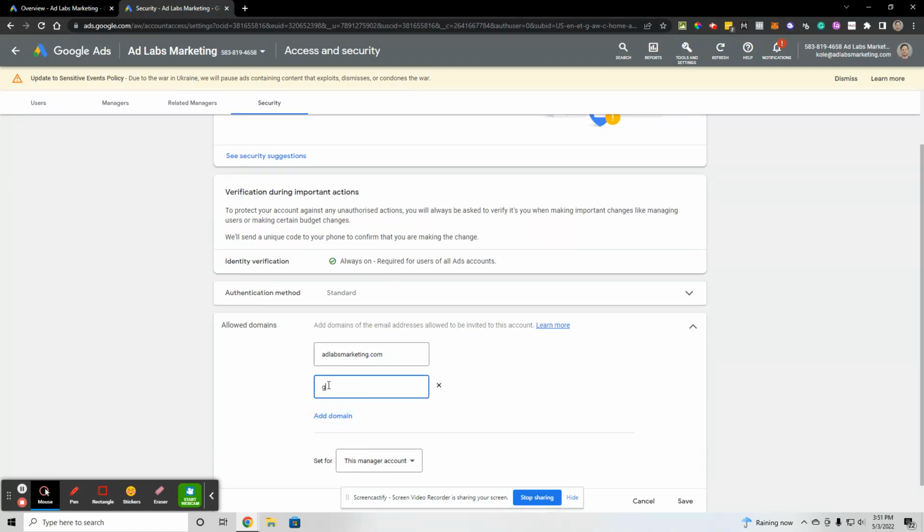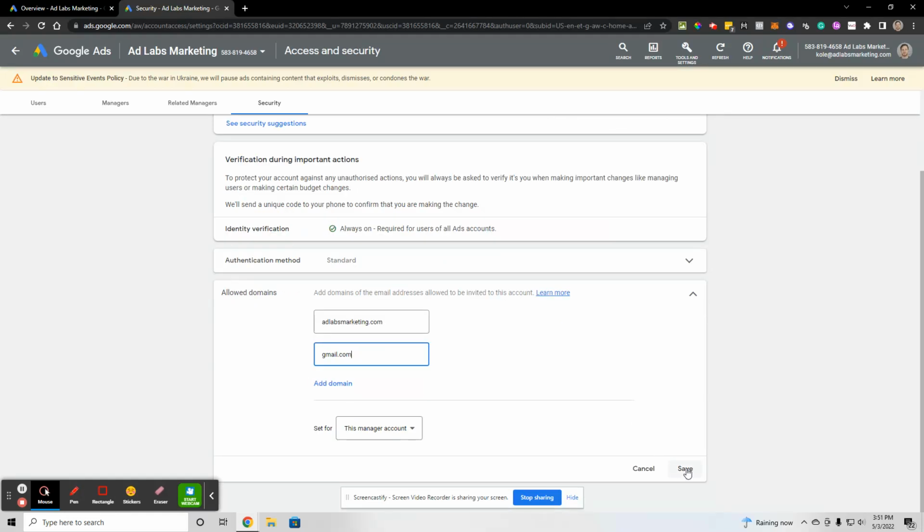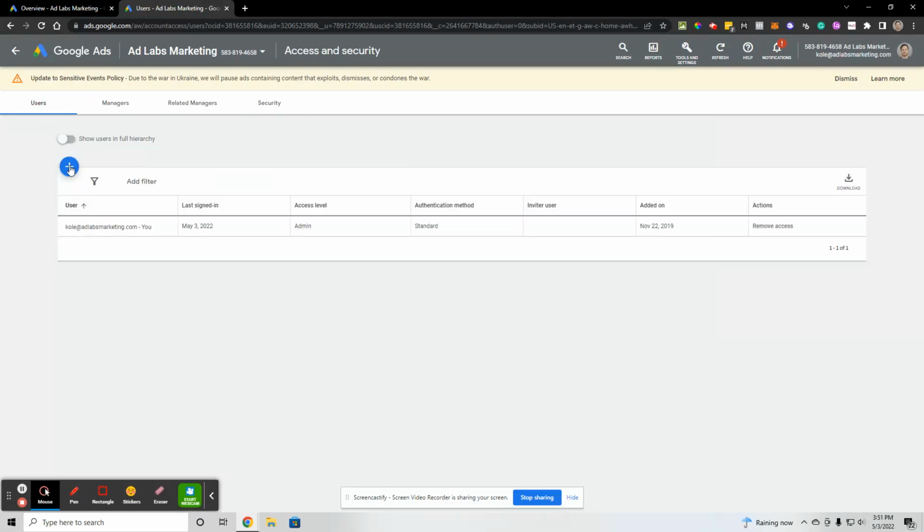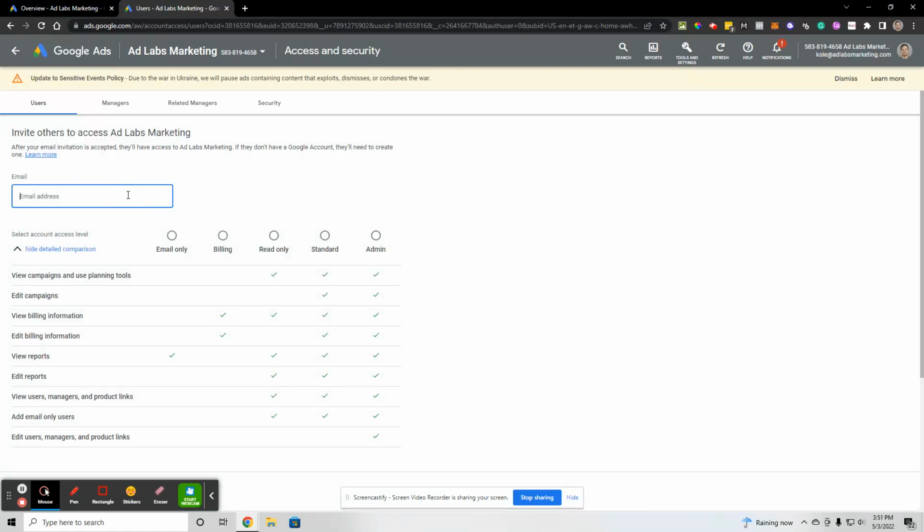So we're going to enter gmail.com, and then go down here and hit Save. All right, so now we have Gmail as an allowed domain. All we've got to do now is go back over to Users, click the big blue plus icon, and then put in the email address that we provided.